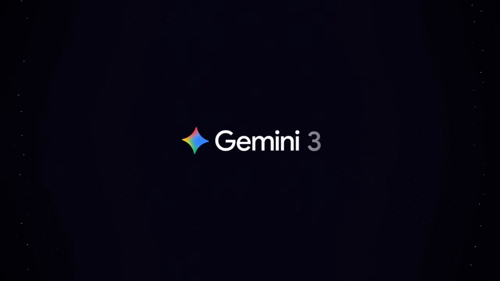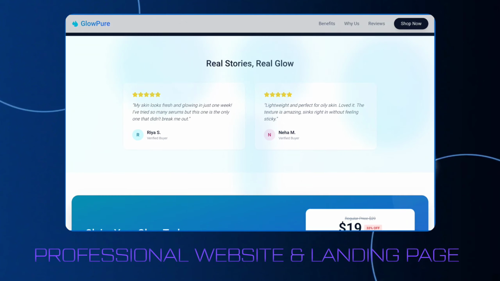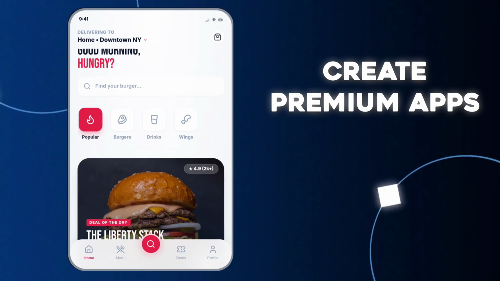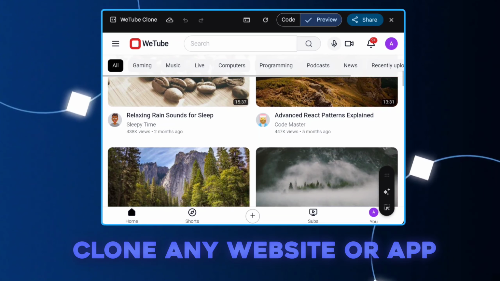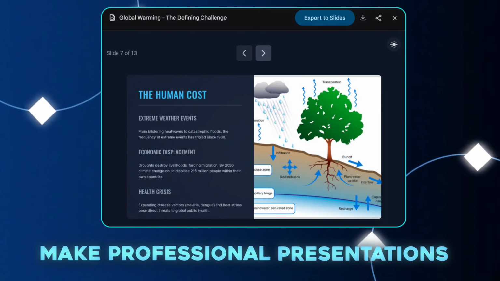Google has launched its new beast, Gemini 3 Pro, and you can use it to create very professional-looking websites and landing pages. It also allows you to design apps and build premium user interfaces. And just for fun, you can also create clones of any existing website or app. Furthermore, you can produce highly professional-looking presentations, all with just a single prompt.